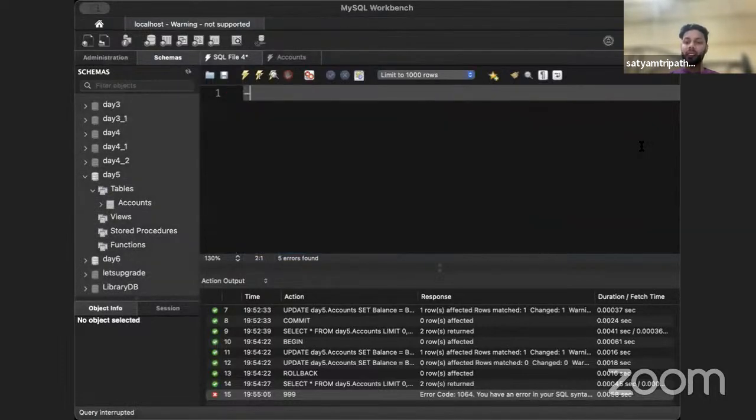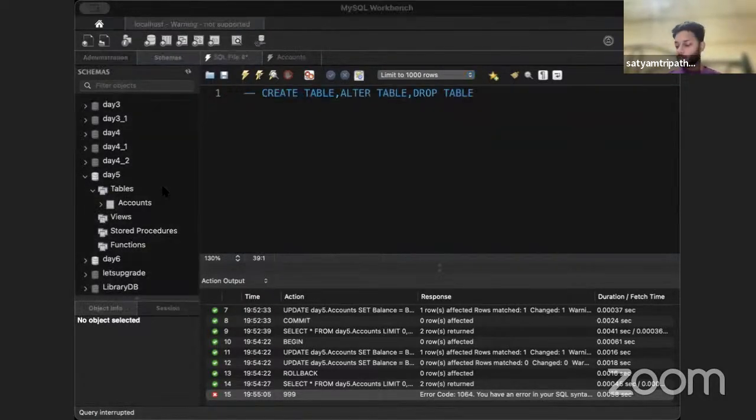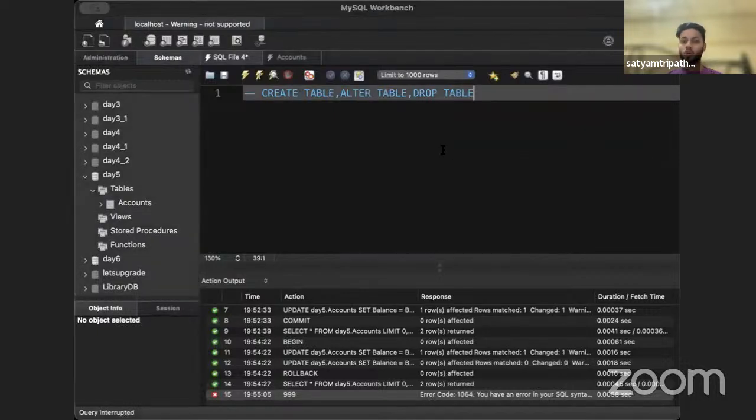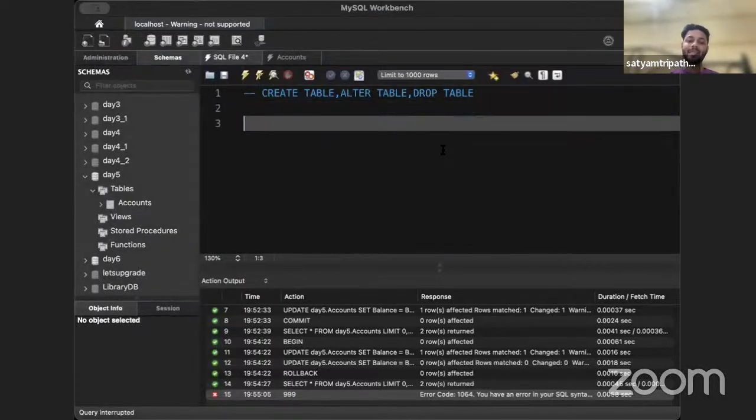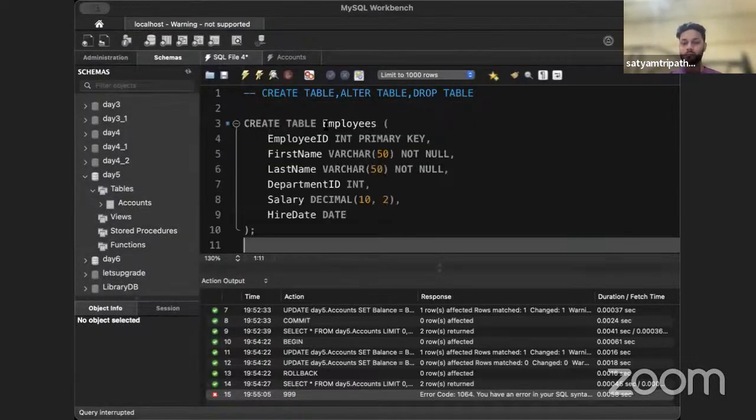Like we have created multiple tables. We were creating tables from day one. And alter table is what? Let's just say you have created a table, but you want to make some changes in it. At that time, you will simply update that particular thing. And drop will completely delete the table, right?